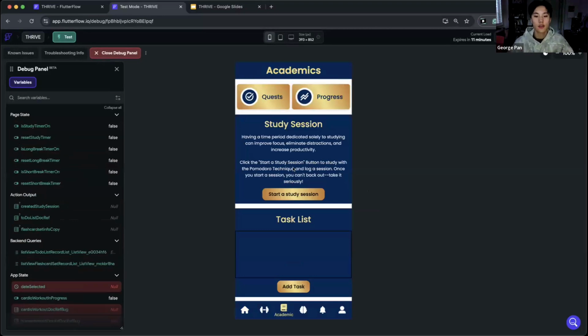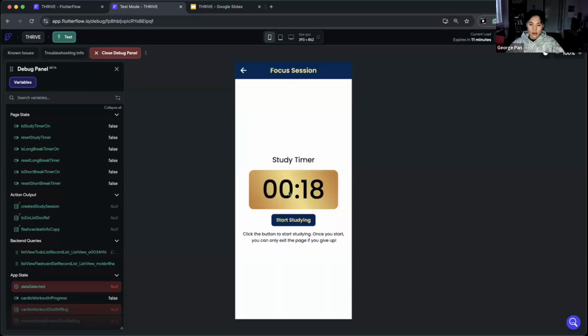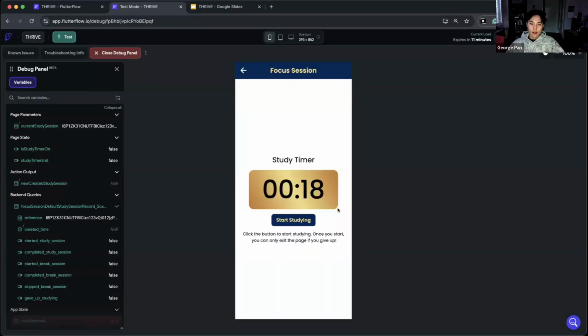Okay, continuing on, the first thing you see is the study session. And the study session uses the Pomodoro technique because it's a way to stay motivated and stay focused. So basically, right now, for the sake of the time in this presentation, the study timer is 18 seconds, but normally it would be 30 minutes.